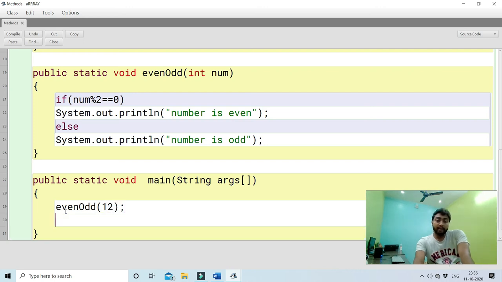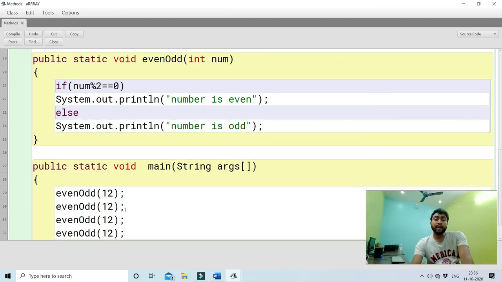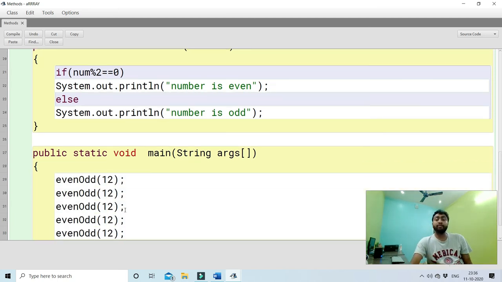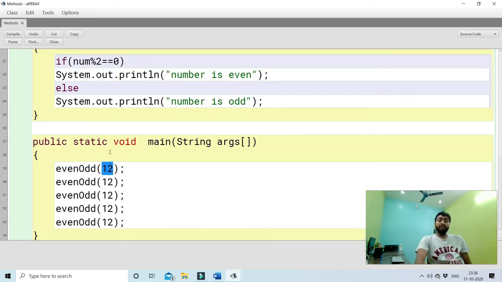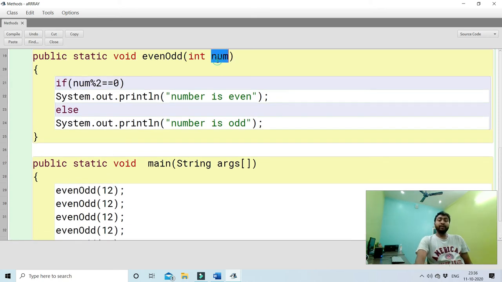Okay, and again, I'll just repeat the same thing maybe five times. So I don't have to write the logic to check whether it's even or odd five times. I'll simply call this function five times, and I'll pass the value from here, and it will go to here and perform the task.